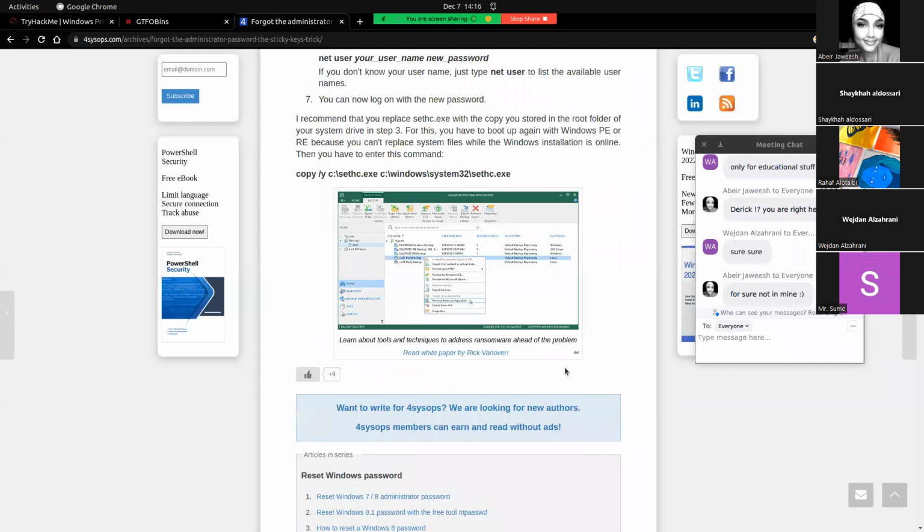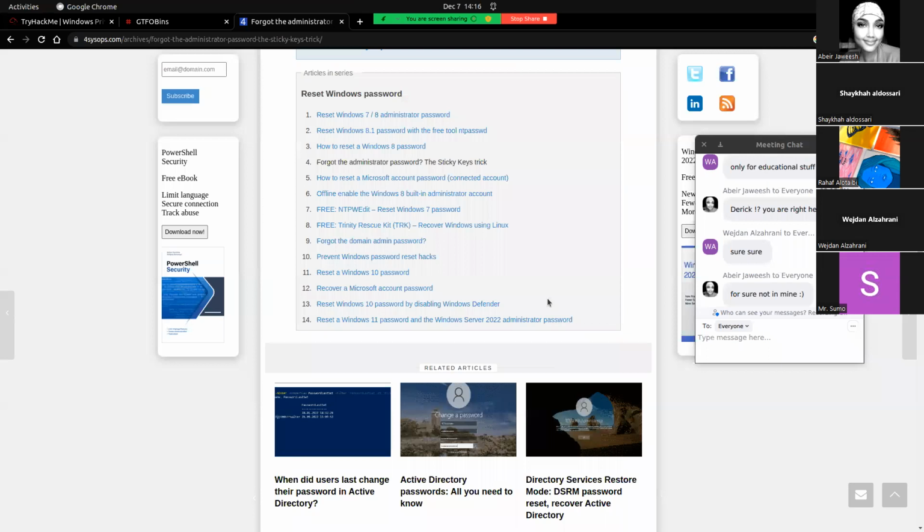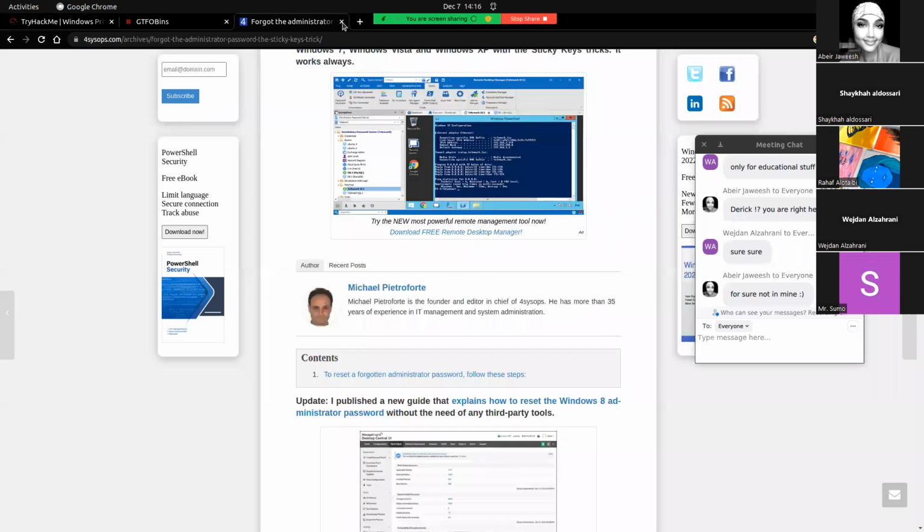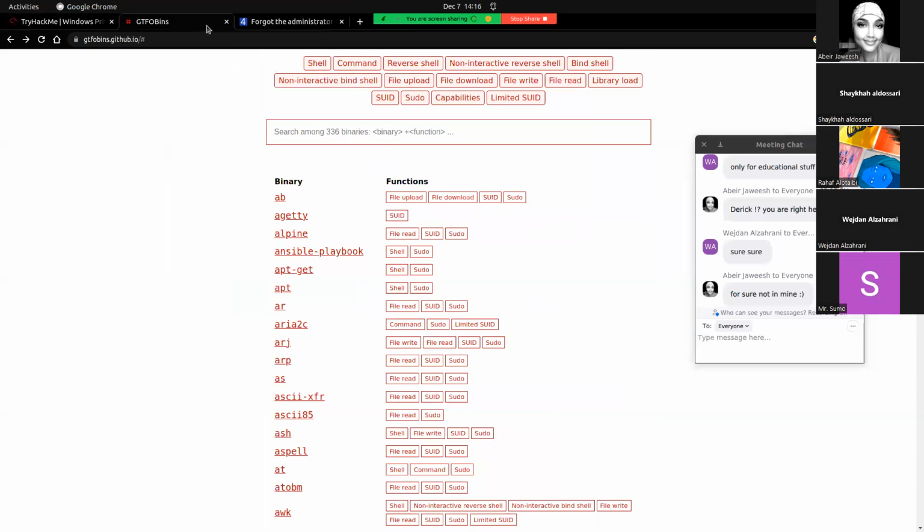For that particular reason, some of the administrators disable sticky keys in their machine because they don't want themselves to be easily hacked. Does that make sense, everyone, now?